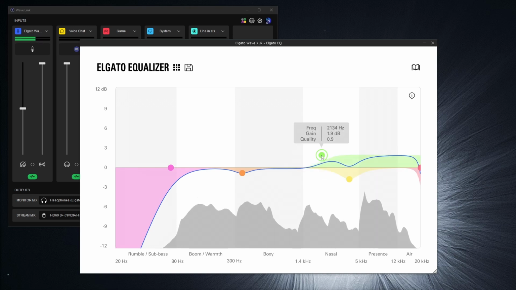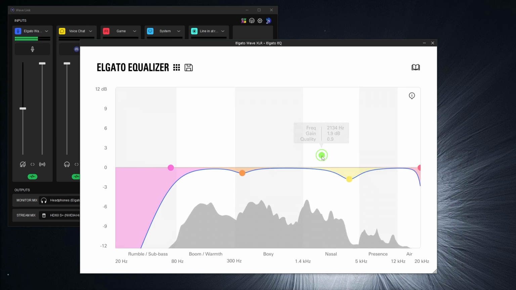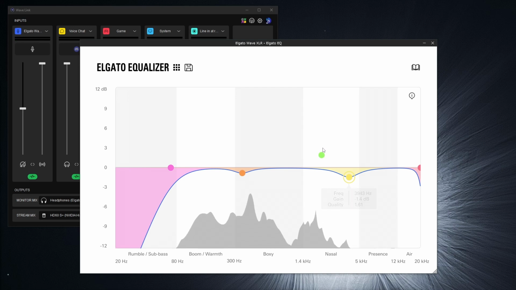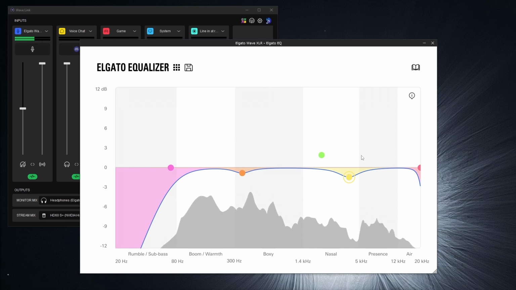You double click these nodes to just bypass them. I checked it on and off. I don't think this is really necessary for this microphone, but it might be for yours. If you have a different microphone, different voice, you may want to bring back some of that highs, and that's a perfectly okay thing to want to do.